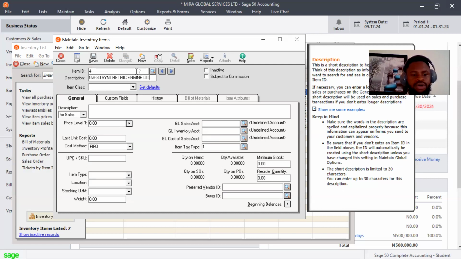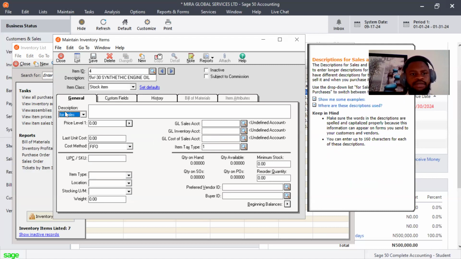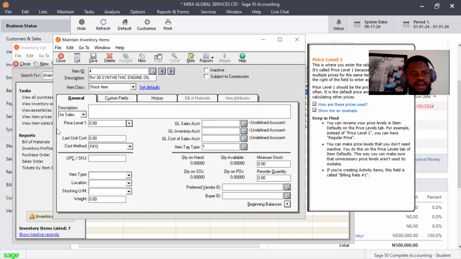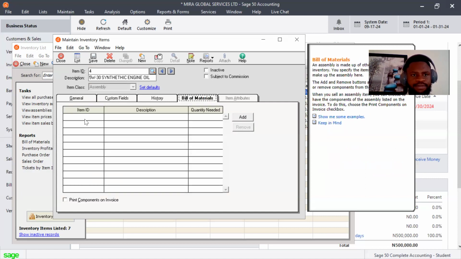Okay. So the item class, we say stock item. Then for sales, price level 1, we are going to put the price for it, which we said 2,000. Then the last unit cost, leave that. Okay. Then once you've done this, item class, change it to assembly. You know, this is the assembled product. Then come to bill of materials.